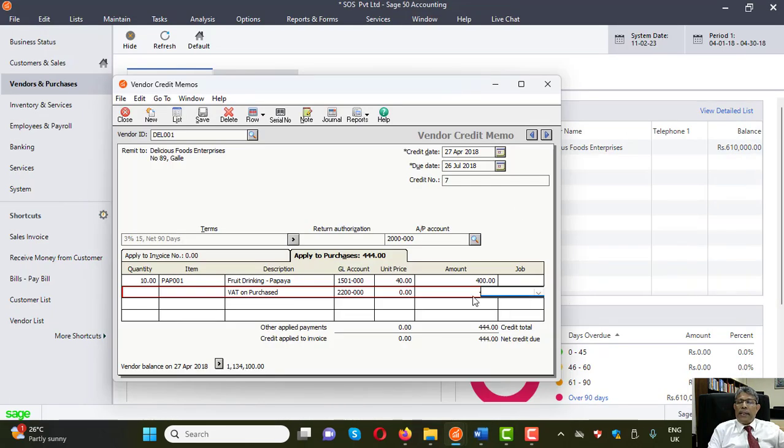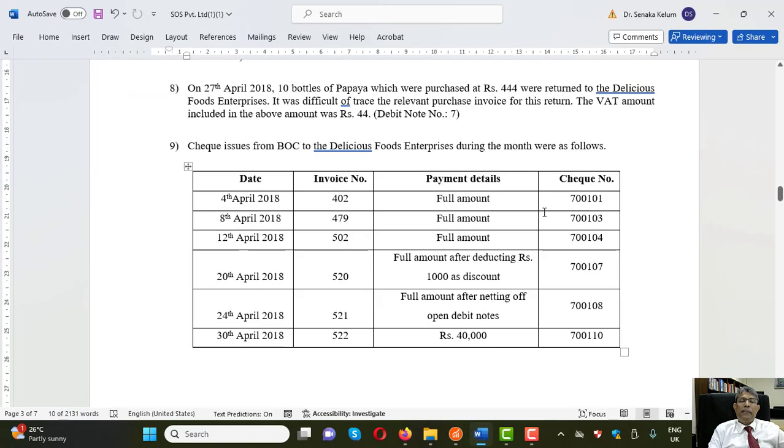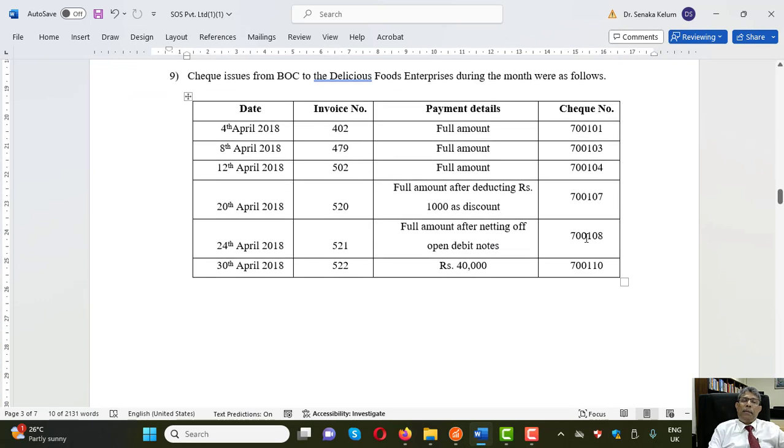I hope you got the idea of this particular transaction. Carefully understand it and then process it by clicking the Save button. That is how to return the goods to the supplier. Moving into the transaction number 9.